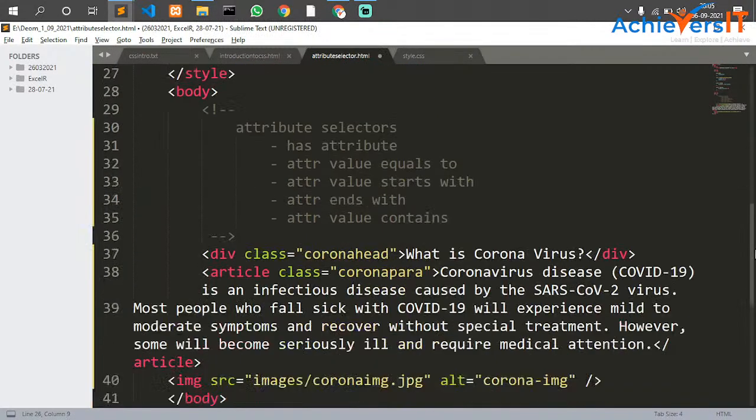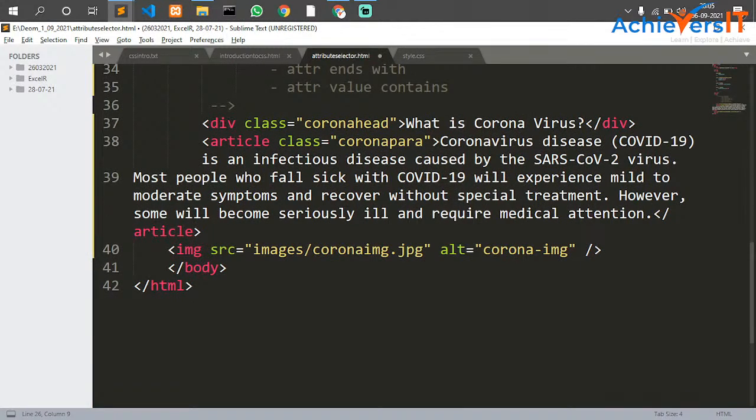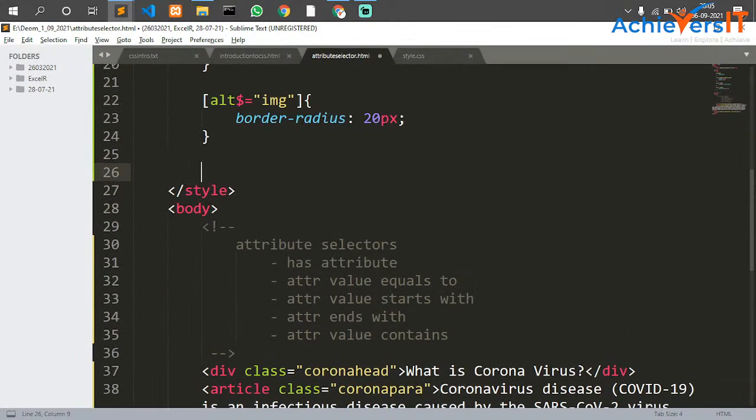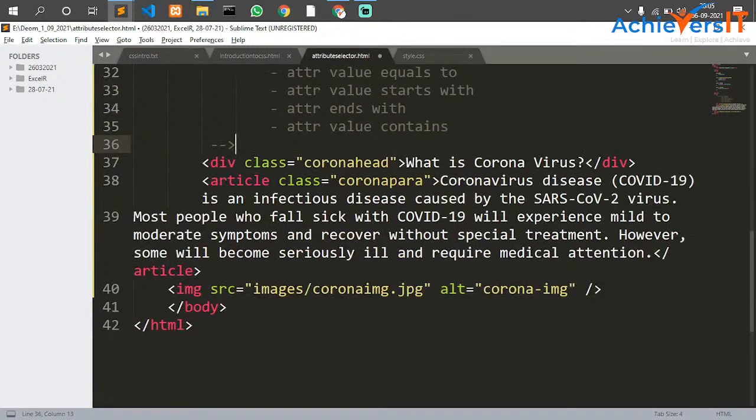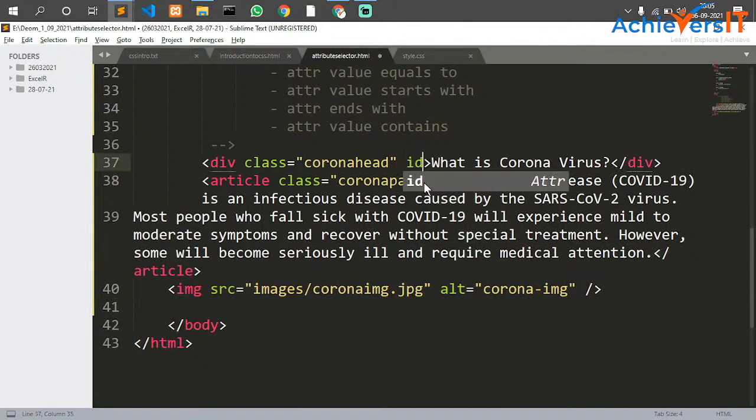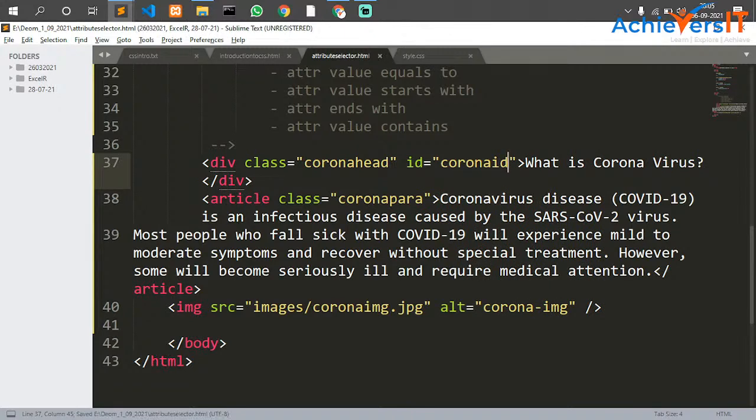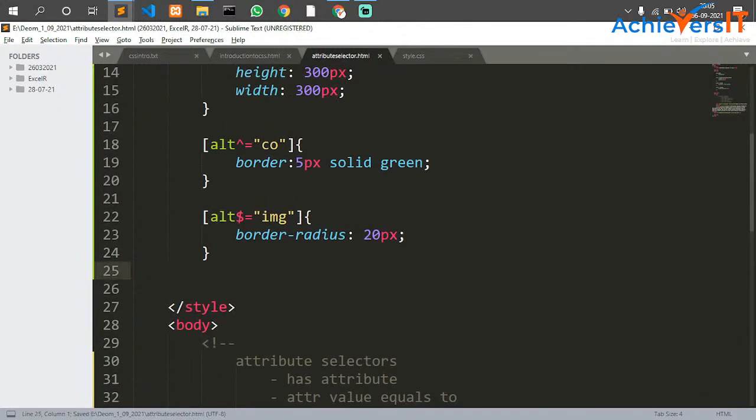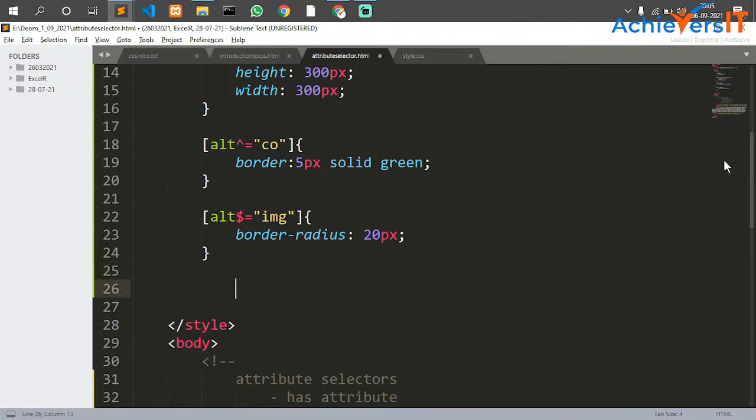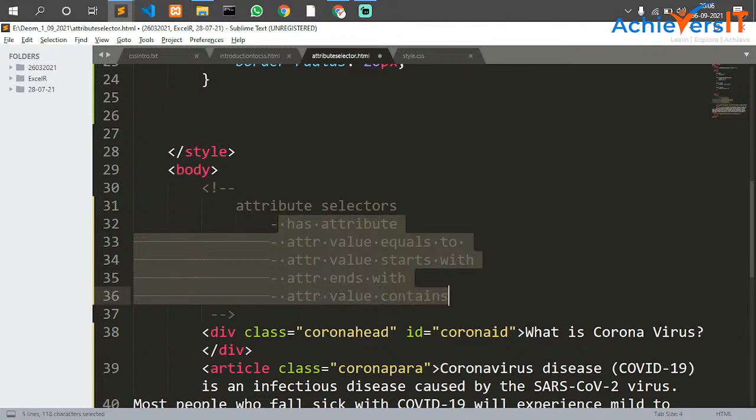what else can we do? We have one more property, for that we have attribute value contains. For this attribute value contains, I'm going to add one more image, or else I can use some other attributes. Here I'm going to add one more attribute called id. For this id I'm going to give corona id. Control S, save. Now for value, if you try to understand, each and everything is inside this thing itself.